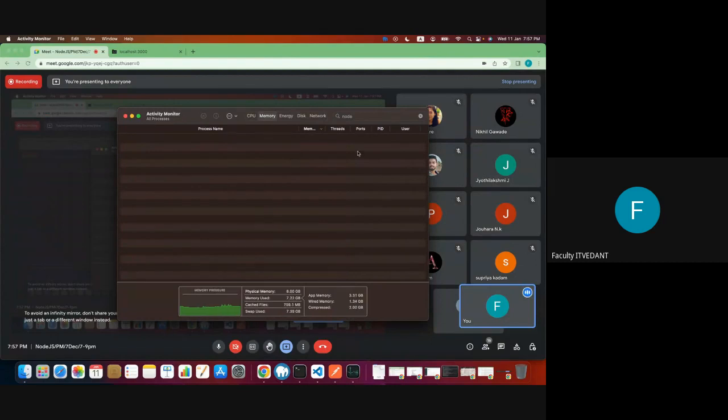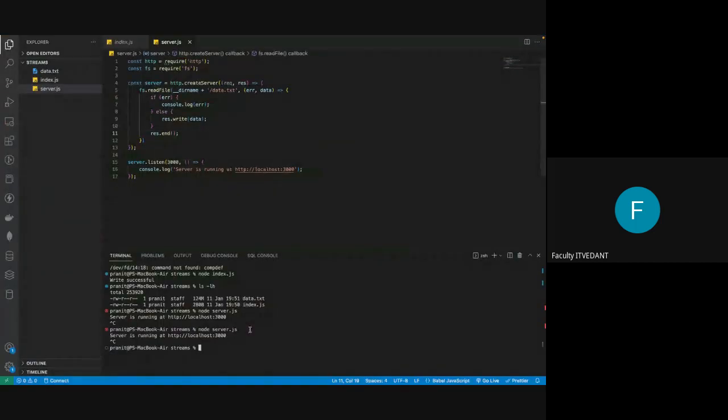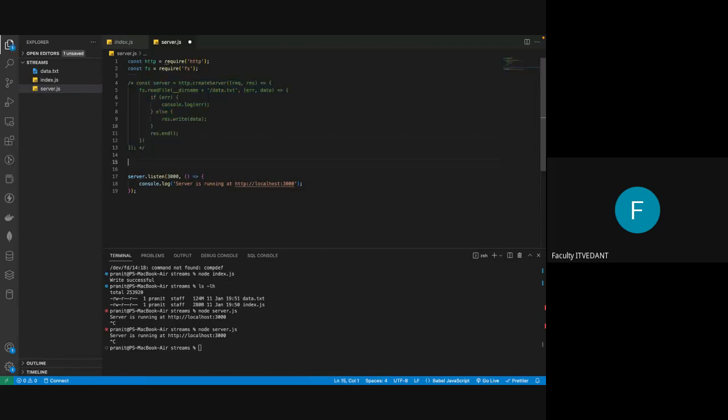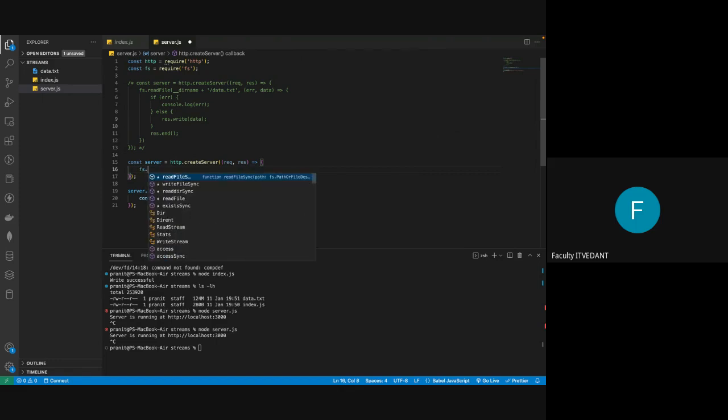Now, if you want to reduce or utilize low memory, how can we do that? For doing that, you can use a stream. How can we use a stream? I'll just copy this code and comment it out. Here, instead of using fs.readFile, we will create a stream from the fs module. So we can write fs.createReadStream. So we are creating a read stream.